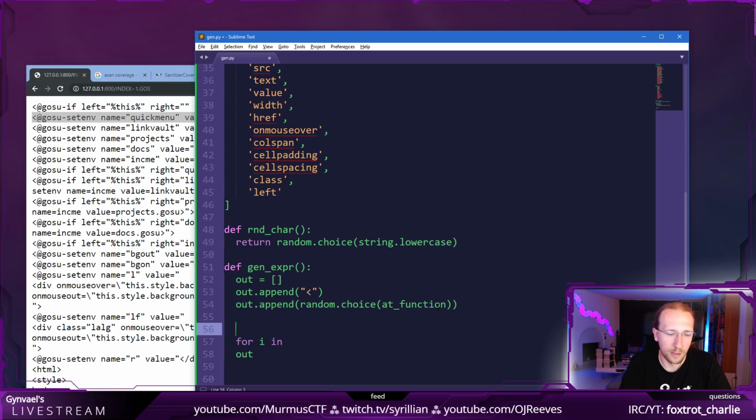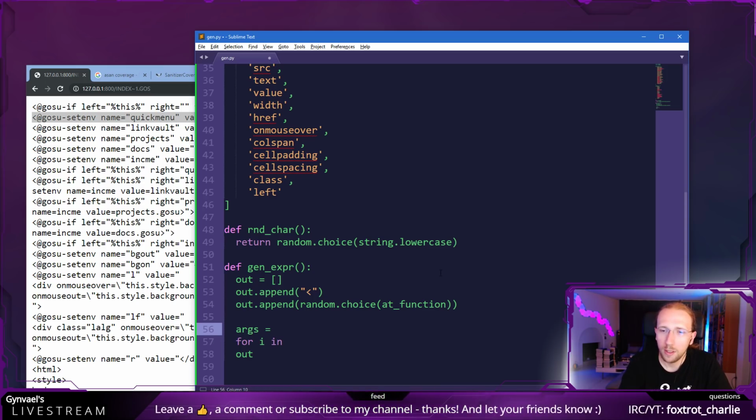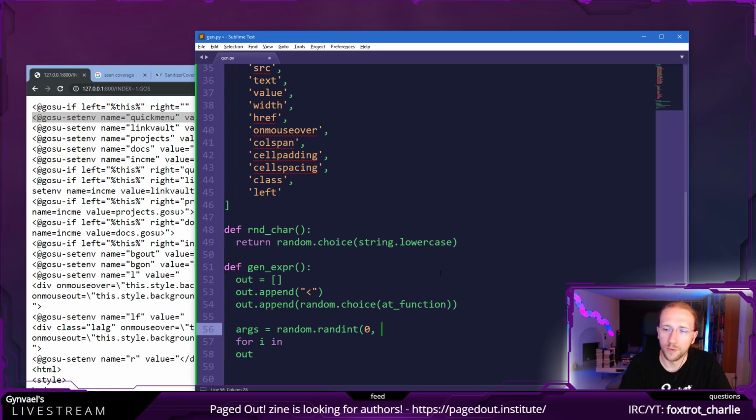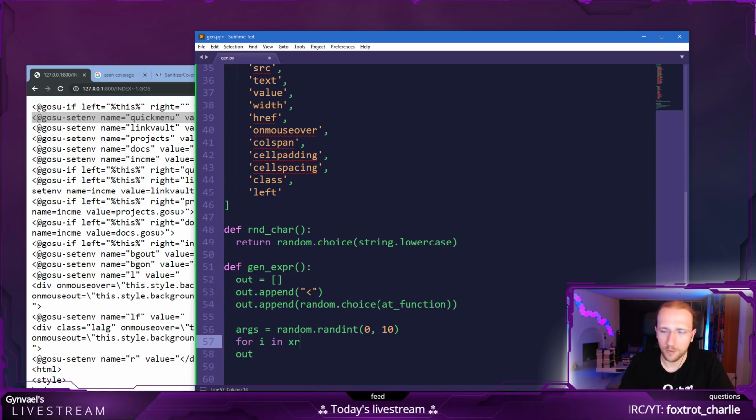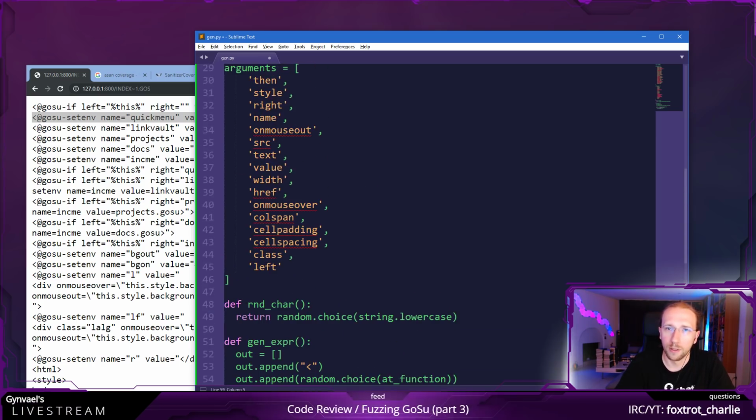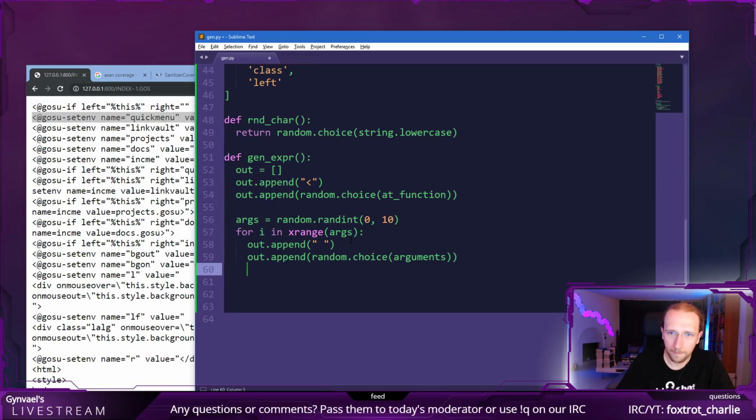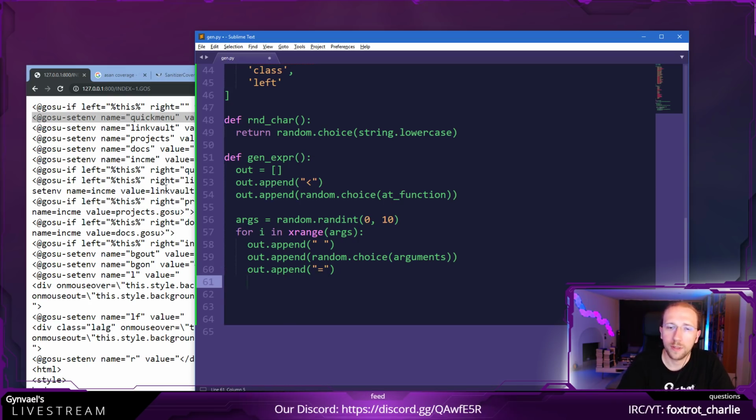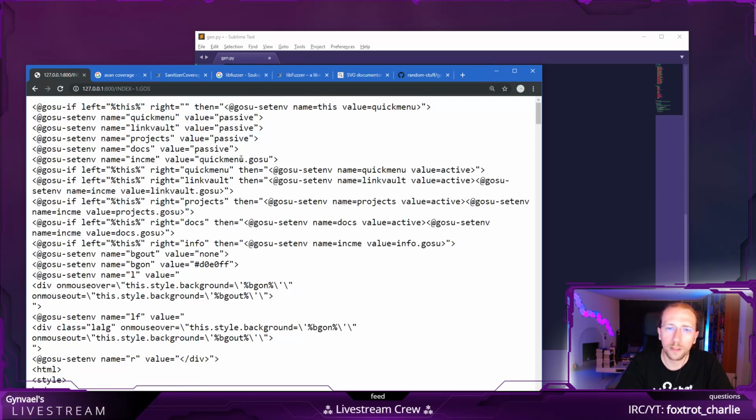Or no. And now for i in, let's create some number. Or args, maybe. Let's go with args. We're going to go for a random number of arguments. So now for args, we want random randint from 0 to 10. Let's go for 10. And in x range args, what we want to do is append the space now, then append the name of the argument, so a random choice of argument. And then we want to append this character and also this character, and at the end we will want to append a closing character. Closing quote, right? We're doing again everything by the book.